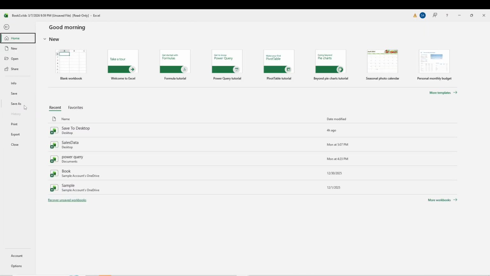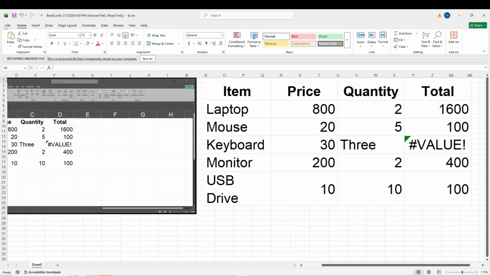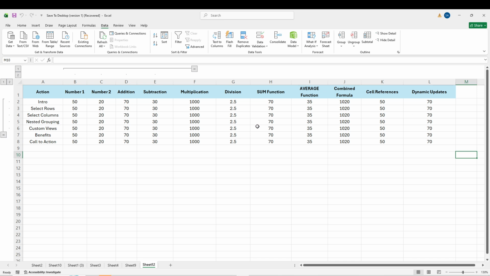If Excel closes unexpectedly because of a crash or power interruption, Excel usually attempts to restore your work automatically the next time you open the program. When Excel starts again, look at the left side of the screen for the Document Recovery pane.